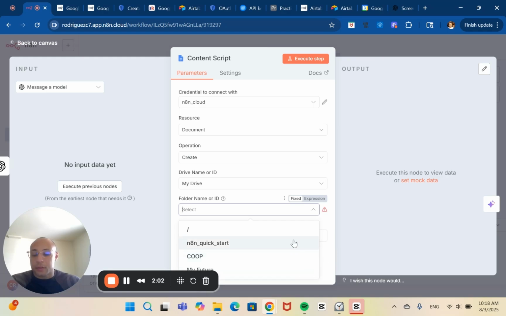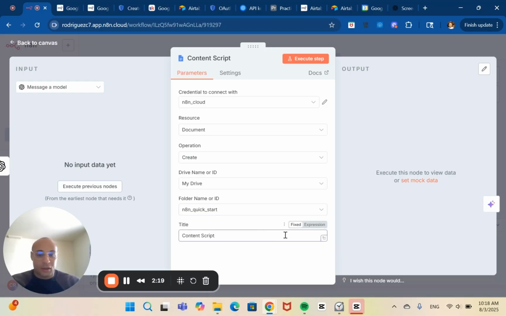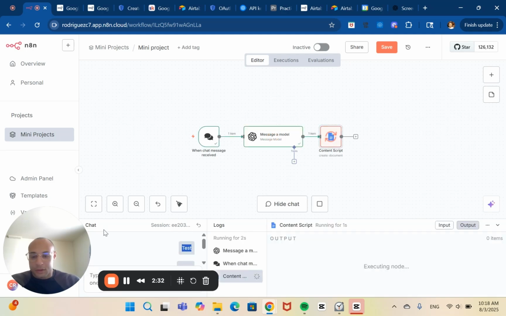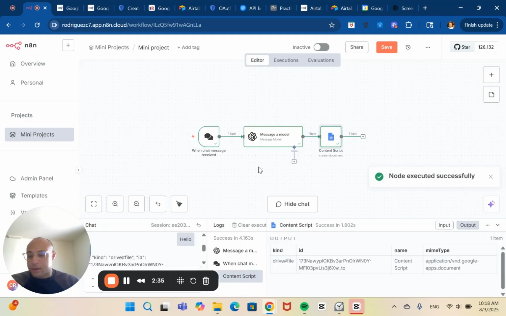We need a folder for it. So I'm going to use a previous one that I have, and this is for my Google Drive. It's N8N Quick Start, which is awesome. It's already in my Google, so it has access to my Google Drive, so it's in my folder. And I named it just content script. I can't execute it because, let me see. You guys can see that. All right, that's a good sign. It's working. That's awesome. It's exactly what we need.